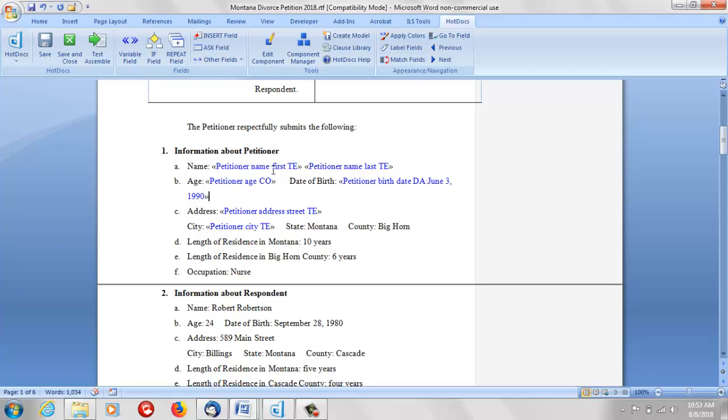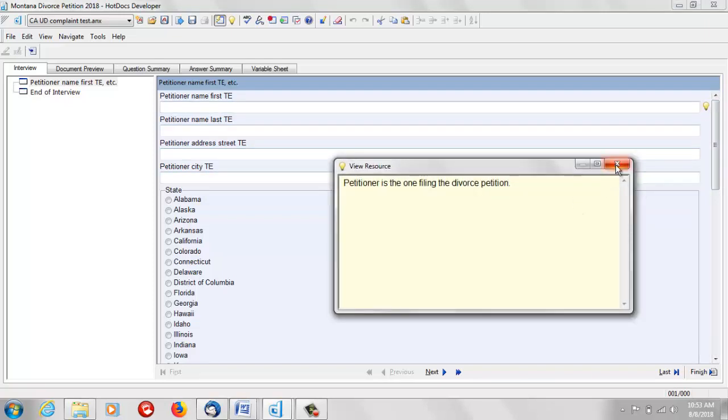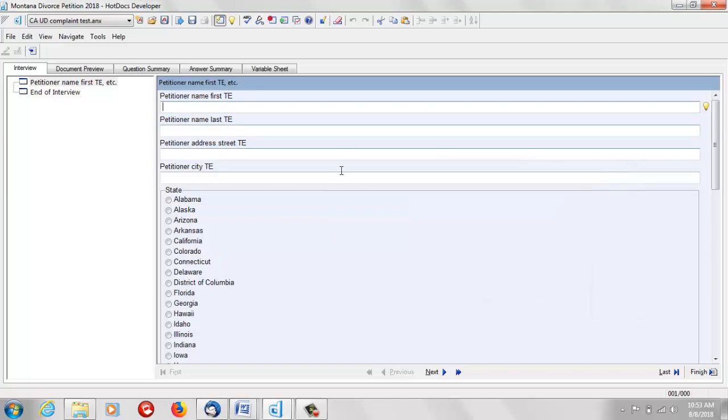Now, as we've said, you can test any individual component like we did with the age. You can also test the entire template. So here in the HotDocs toolbar ribbon, there is a test assemble button that you'll get comfortable with. And I can say, how does this thing look so far? You'll notice here's our petitioner name first. It's got that handy resource that we created so we can help the person.